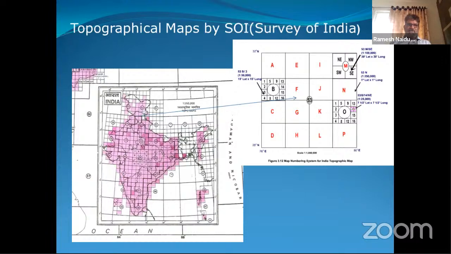And Survey of India is the authorized agency to do surveys, to prepare plans or maps, and to sell maps. Only authorized agency is Survey of India in India. And when you take United States, US Geological Survey is the authorized agency to prepare maps and sell maps. And also, when you take UK, the Ordnance Survey Department is the authorized agency to do the surveys of the entire country. And then they are the authorized agency to sell the maps. So no other private agency or any other agency has any authority to sell the maps.